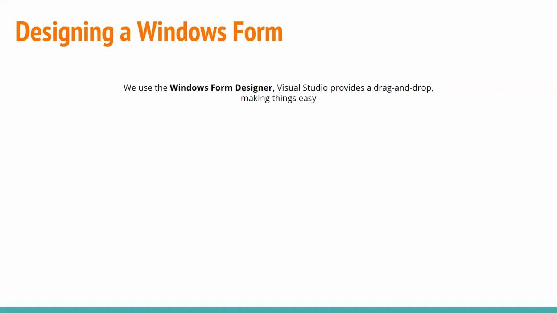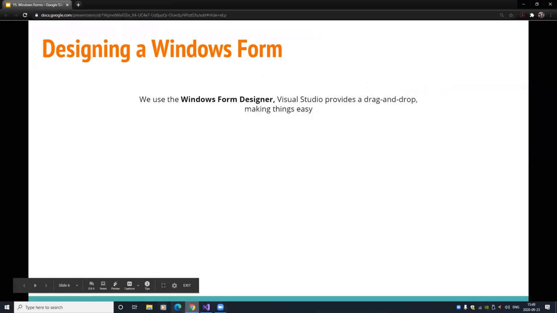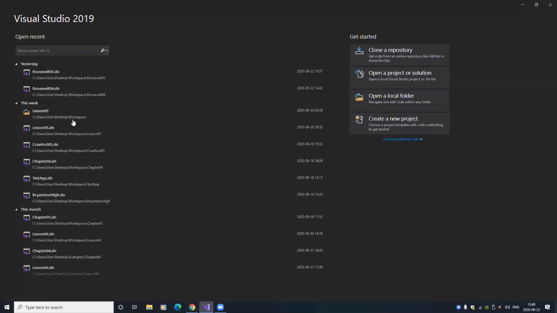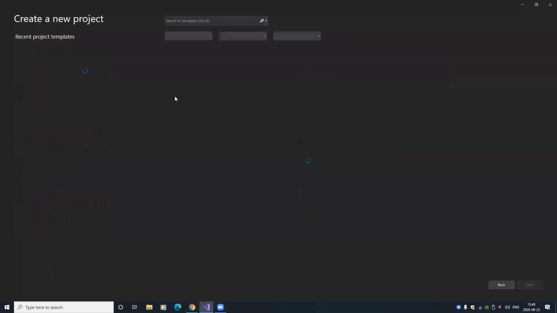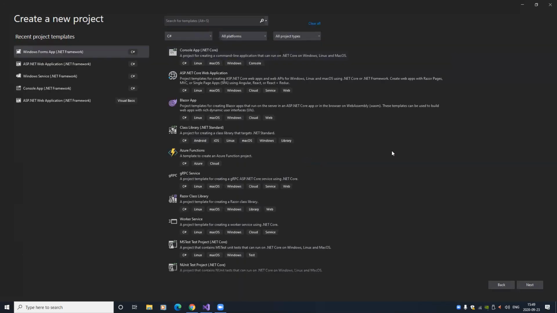When we're creating a Windows form, we use the Windows Form Designer, and it's a very simple way to design a Windows form. It provides some drag and drop functionality, which I'll show you now. So I'm going to jump over to Visual Studio and hit Create New Project. And we're just going to create a Windows form. It'll be pretty straightforward. You guys will see, you shouldn't be too freaked out by it.